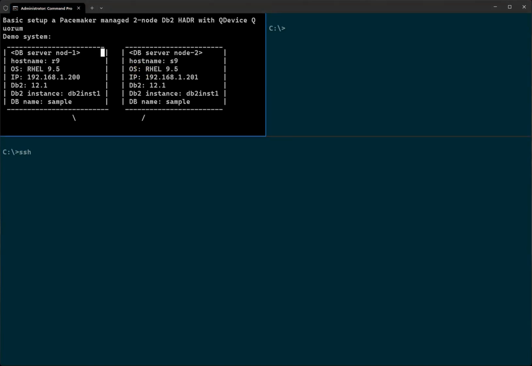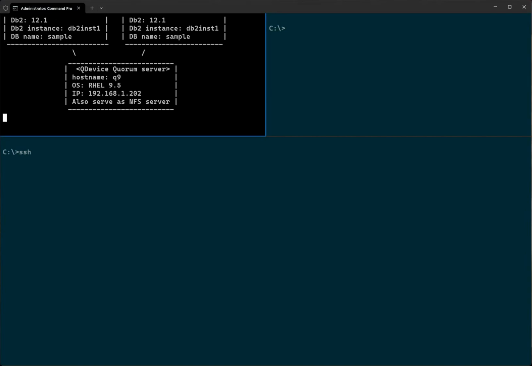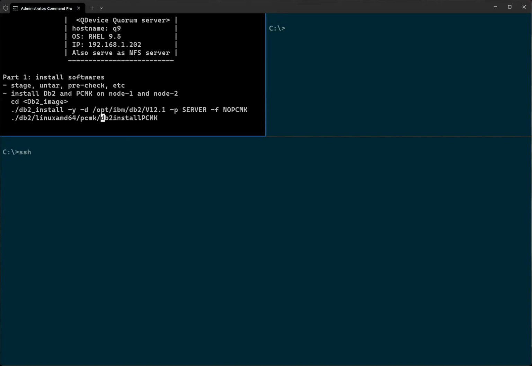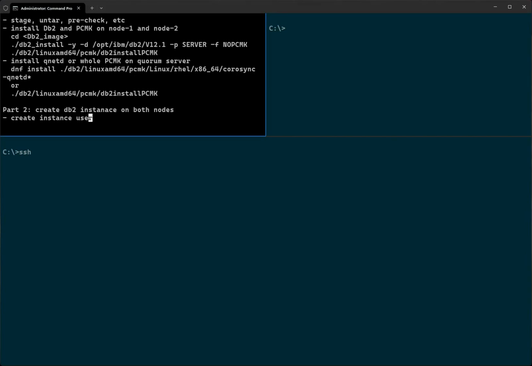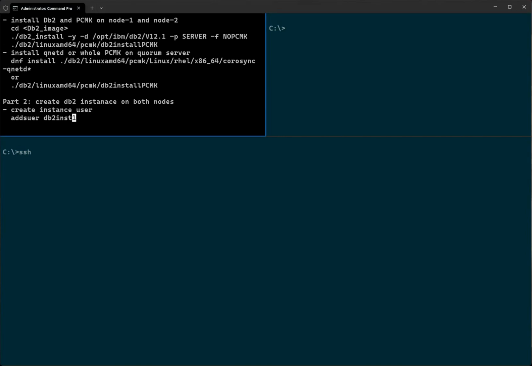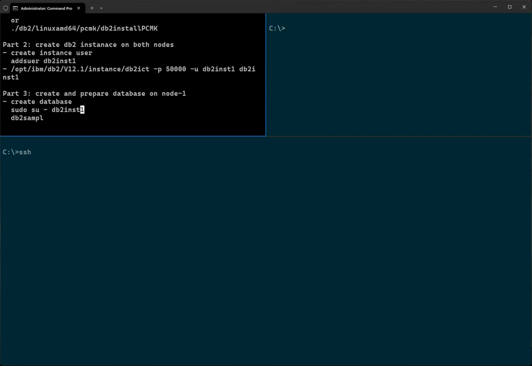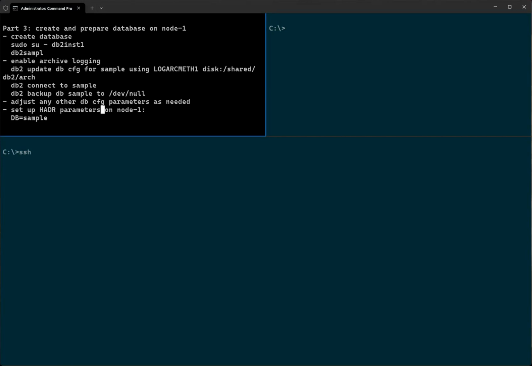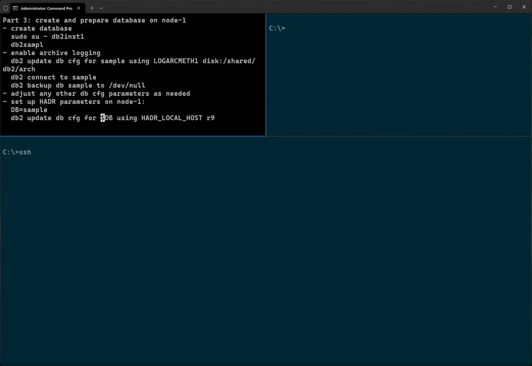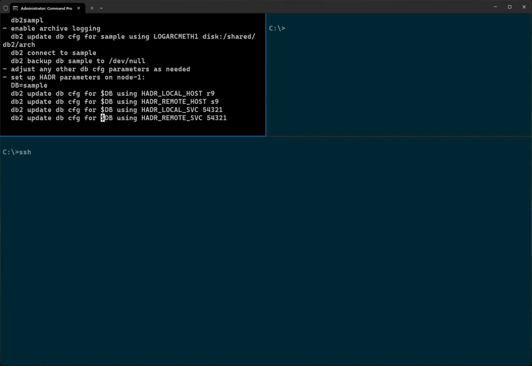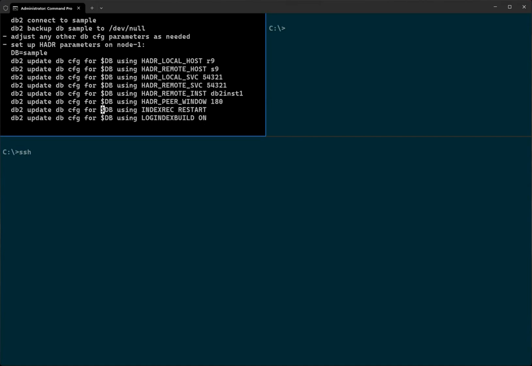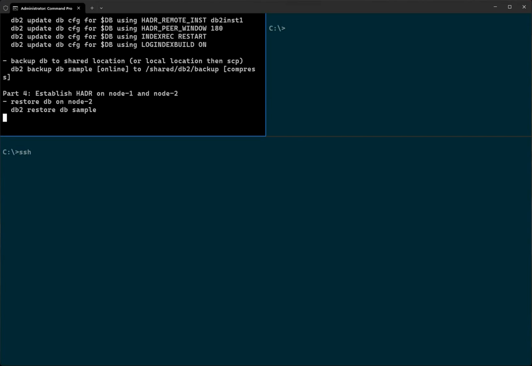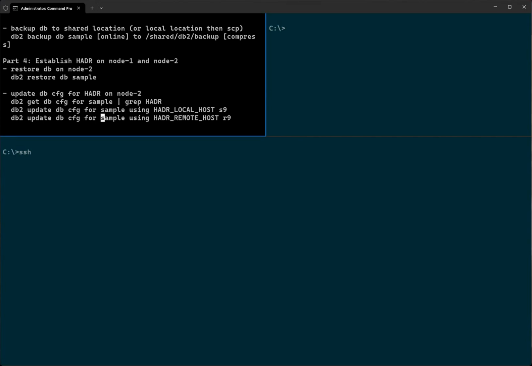So we basically finished part one: install software on 3 servers, 2 database servers and 1 quorum server. We created an instance on both database servers, and we created the database on one of the servers, and then made changes to the db cfg, and made a copy restore on the second server and established the HADR. So the HADR was ready for us.